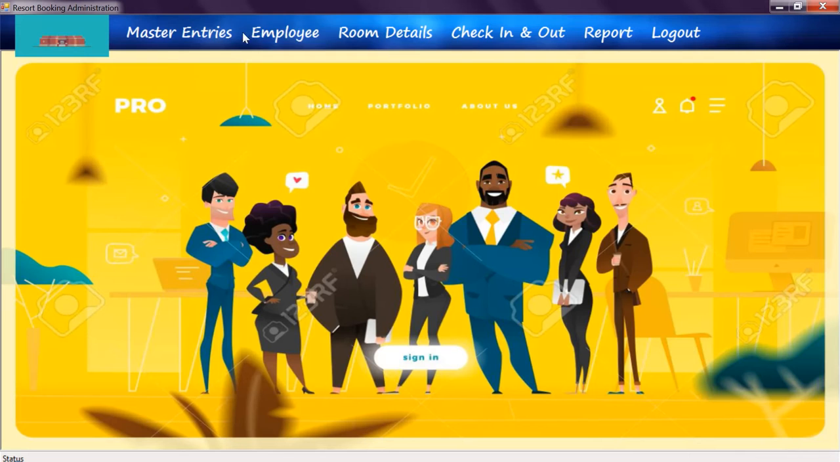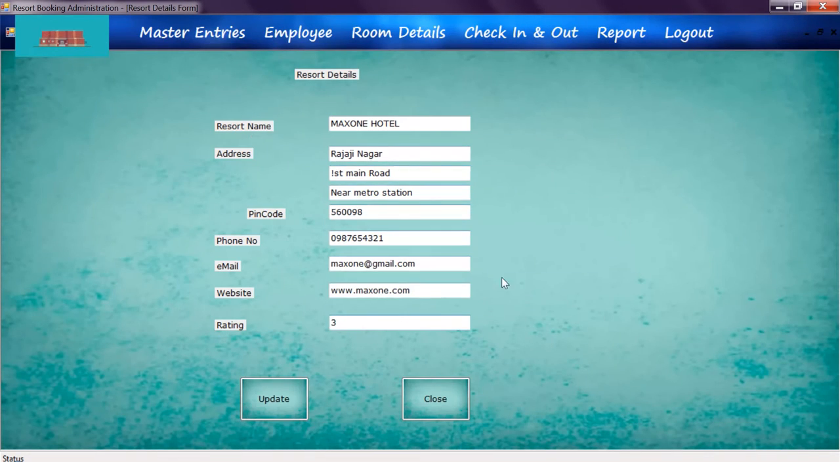So these are the modules used in the application. In the master entries module, we have the resort details. This form will display the details of the resort. You can update the details anytime using this update button.